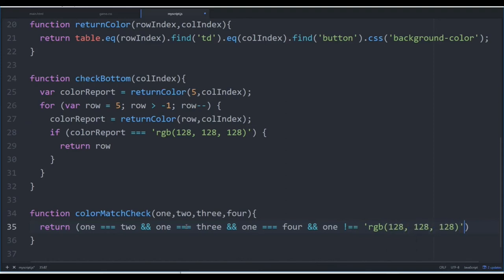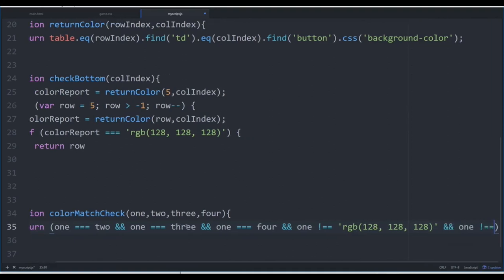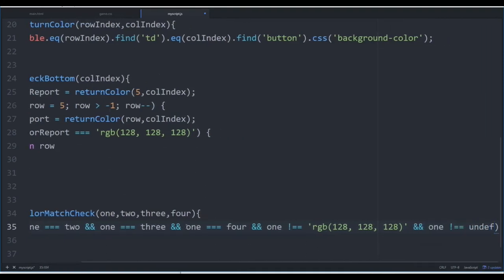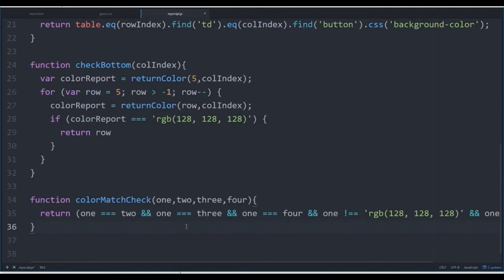And the other thing I also want to make sure is that if I'm checking for horizontal wins or checking for vertical wins and I accidentally start checking outside of the table cells, then I will get undefined calls. So I want to make sure that 1 is not equal to undefined. And that is my color match check.